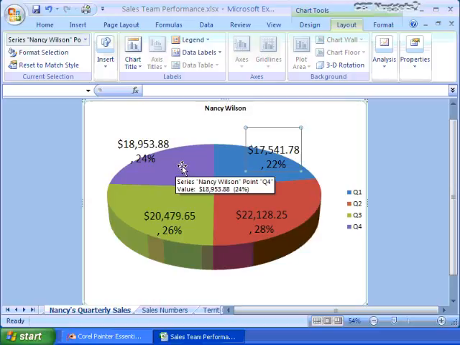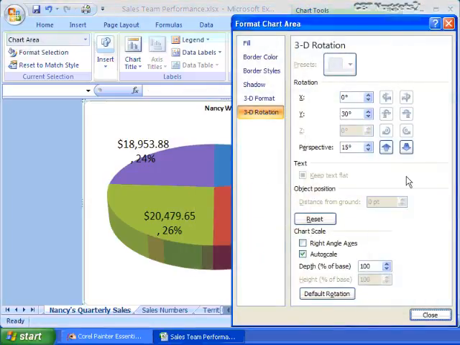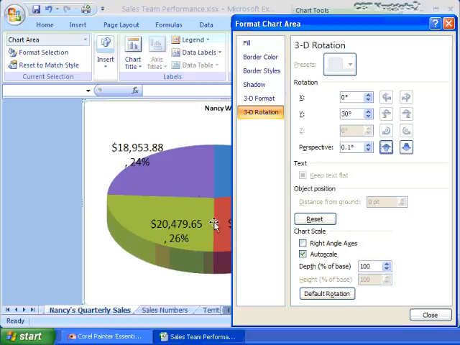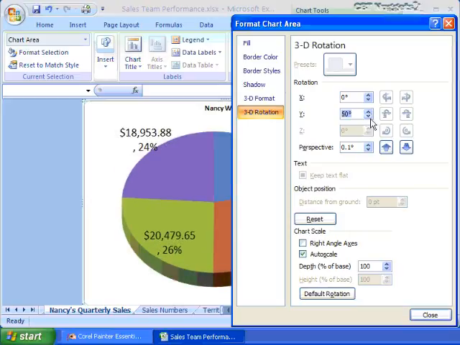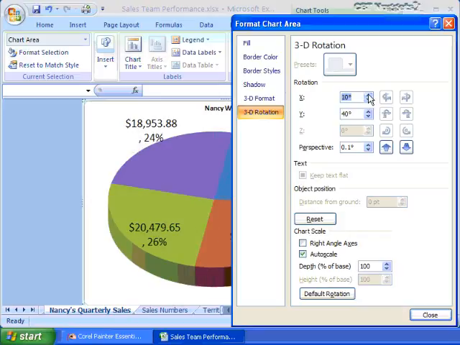I'm looking at a 3D pie chart, so I can select it, I can right-click, and I can choose 3D rotation. And that gives me a little bit of play. If I do it up, I'm kind of rotating it a little bit while changing the perspective. I can make my y-axis up a little bit. I can change my x-axis.